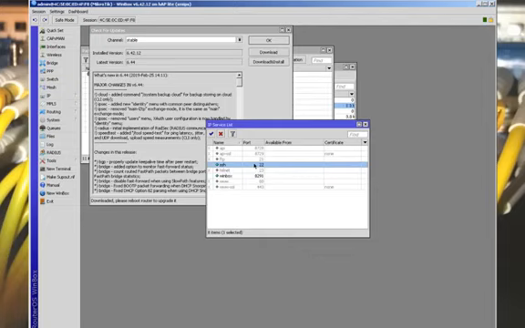Now, since I don't know where this router is going, I can't add a management network to kind of lock down these services. So I'm just going to leave them open for the moment. This router is not going into production, so I'm not too worried about it. But just turning off these services can save you some headache.